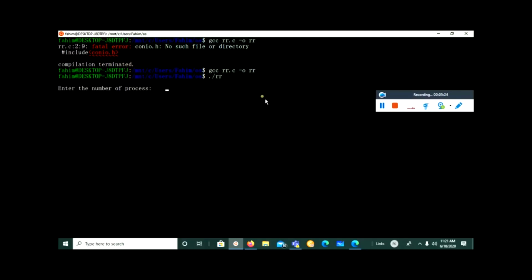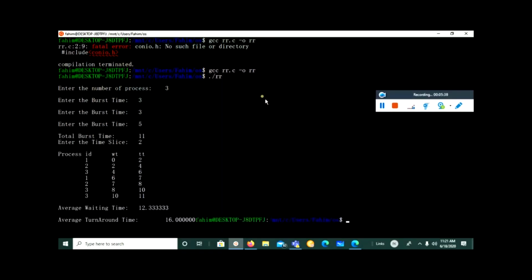Enter the number of processes: 3, burst time first 3, second burst time 3, third burst time 5, and total burst time is 11, and slice is 2. So this is what we have got as the calculation. Hope you understand. Thank you very much.